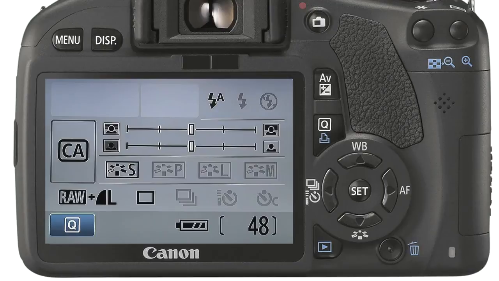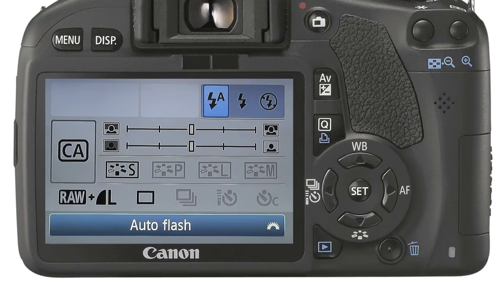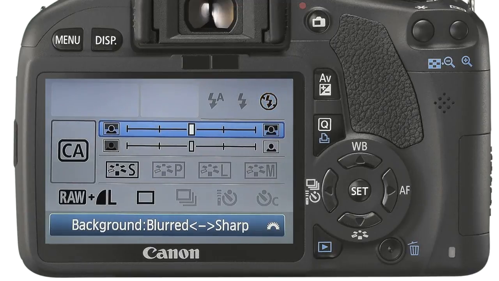If we review the camera's options, in creative mode we can immediately see we're given access to a number of additional controls. Let's start with the flash. We now have the ability to override the camera and either force the flash to be on or completely disable its use. The next big addition is the ability to sharpen or blur the background. By moving the slider to the left, we can increase background blur, and to the right, sharpen the background. If the flash is activated, then this setting is ignored by the camera.